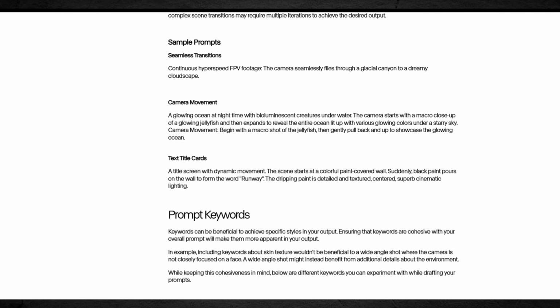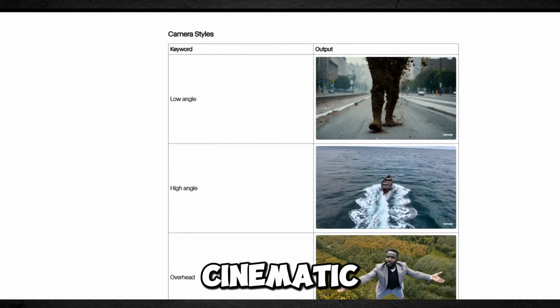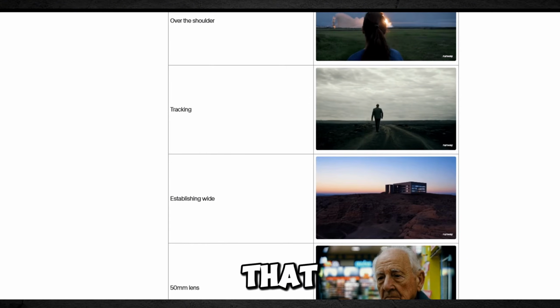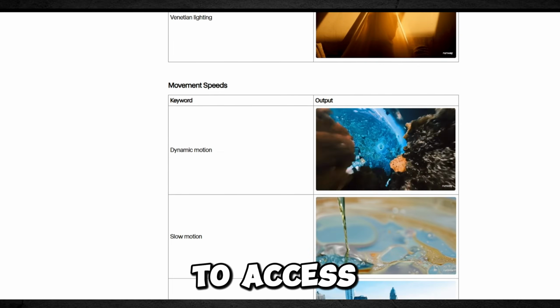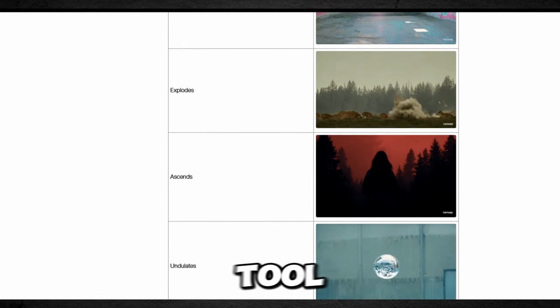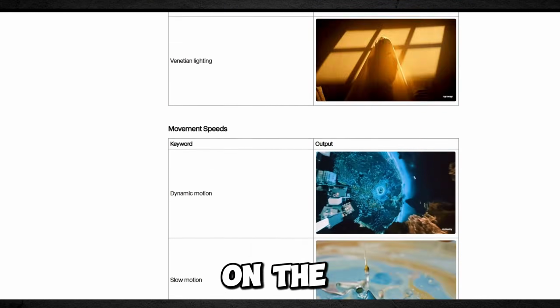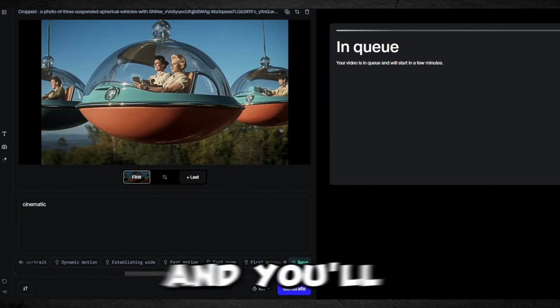I usually keep the prompt simple to avoid overthinking the details for each image. I just use the word "cinematic" and Runway Gen 3 automatically generates its own scenario based on that. If you're new to this and want to use their guide, simply click on View Guide to access instructions on how to properly use the tool. The guide includes all the prompts and tips to help you get started. I recommend focusing on the camera style options, as they provide great results for your animations. Just follow their instructions carefully and you'll be on the right track.